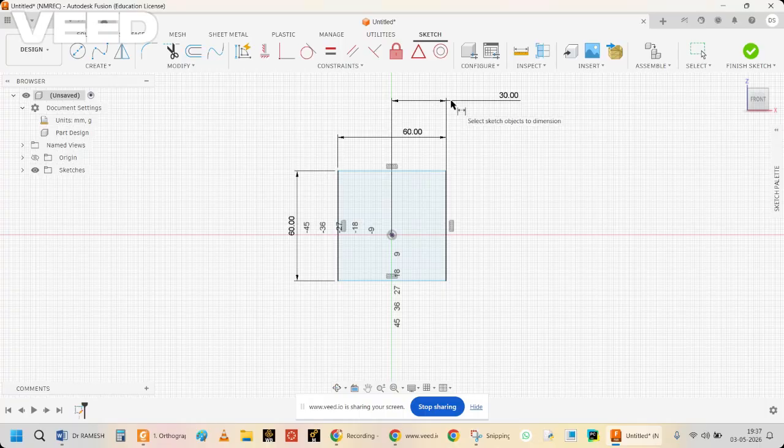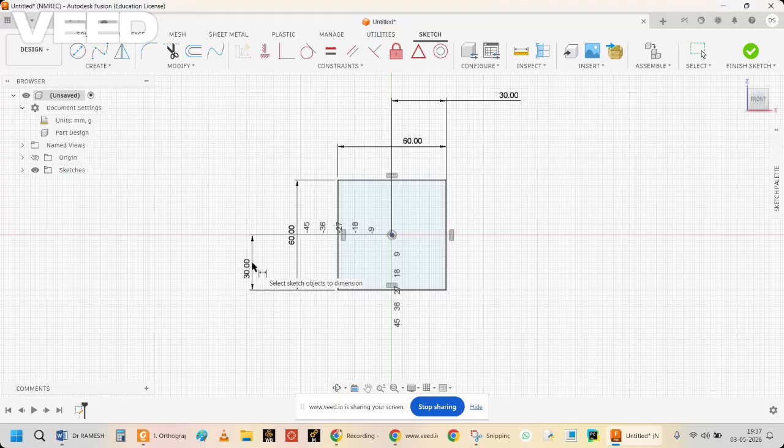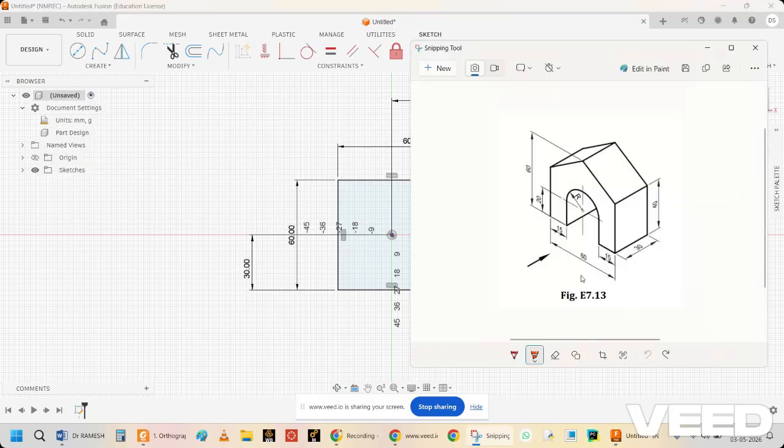Now one side of the rectangle came into center. Now similarly, I have to go for the other side also. Selecting the line, moving the mouse, clicking the center point of the origin by holding the control key. Now it is showing 25. I am changing it to 30. Now the rectangle came at the center. Got it?